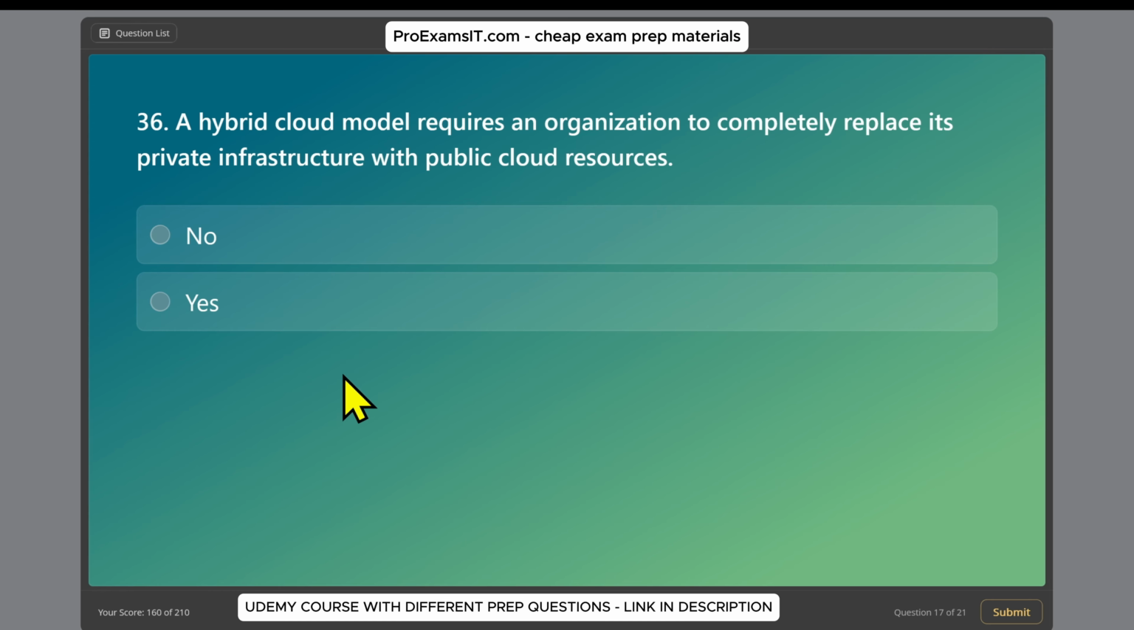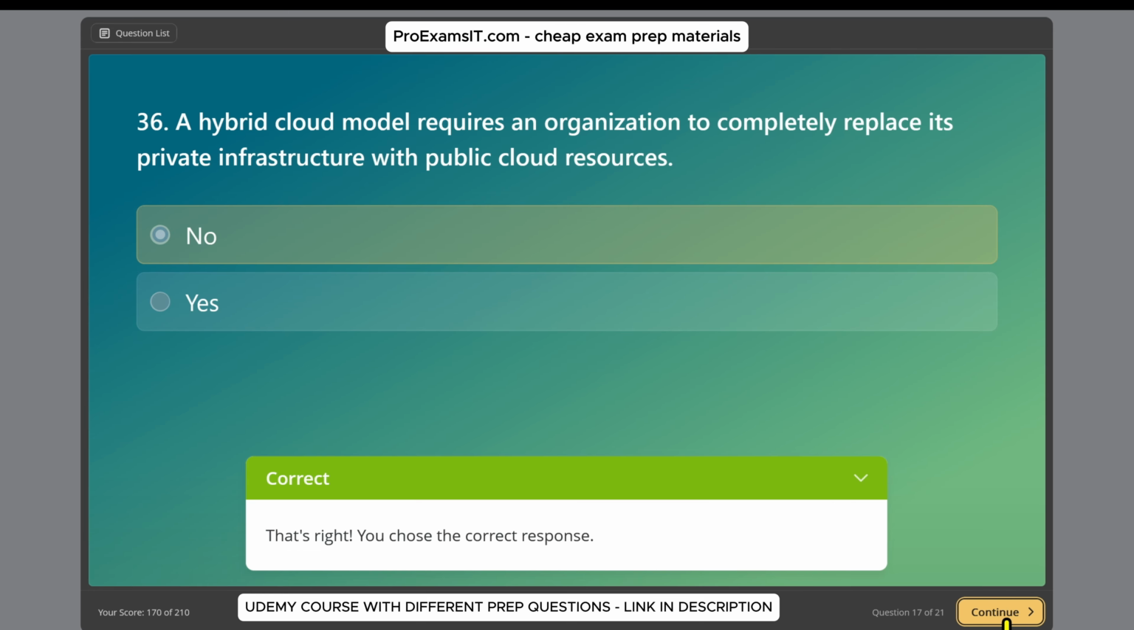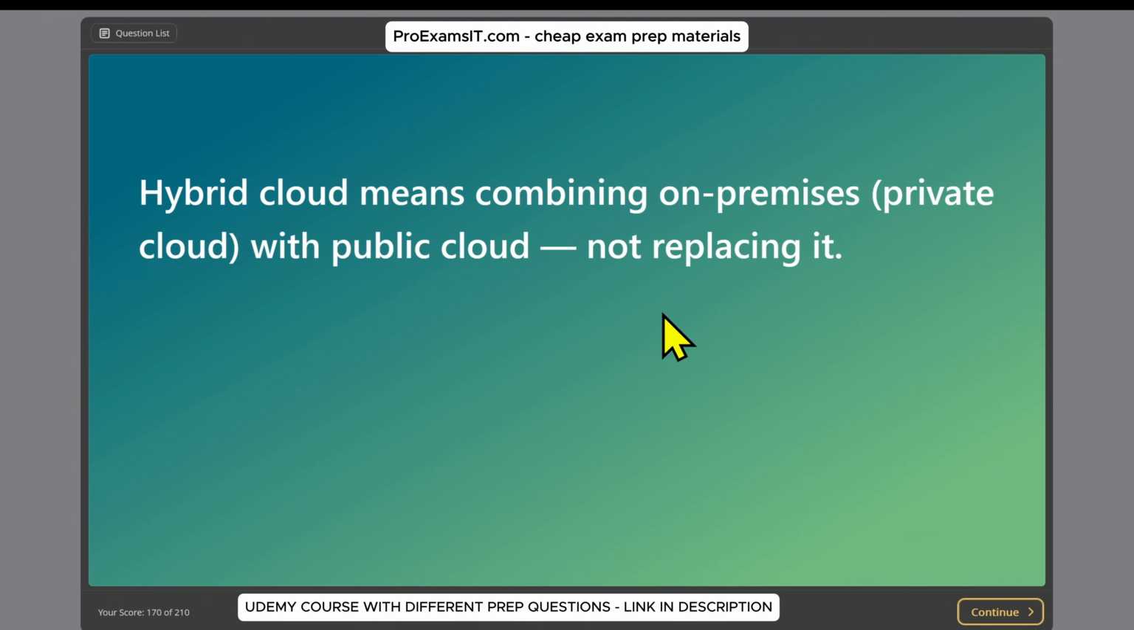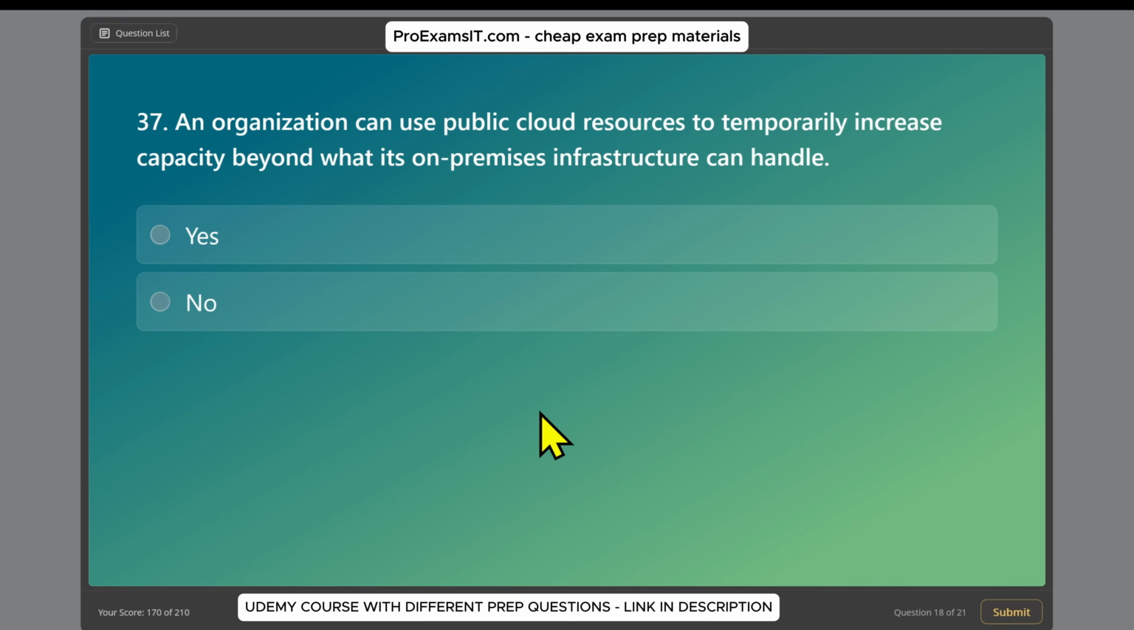Right, we have a few questions with statements. We need to decide if they are correct or not. A hybrid cloud model requires an organization to completely replace its private infrastructure with public cloud resources. Is this right or wrong? That is a no, guys. Hybrid cloud means combining on-premises private cloud with public cloud, not replacing it.